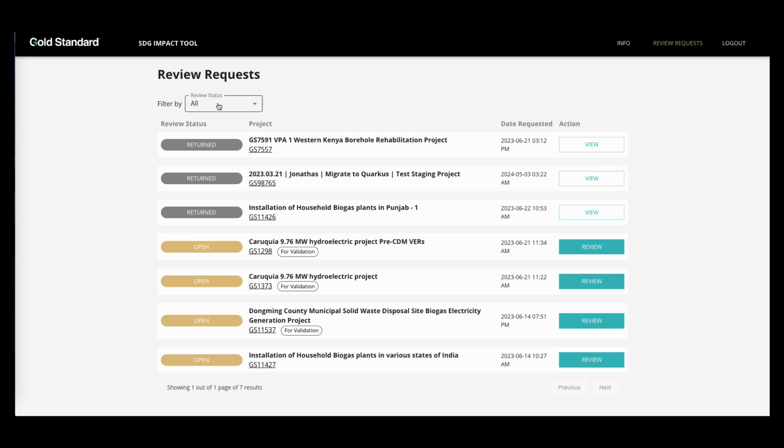Once the review request is closed by the VVB, i.e. it is submitted to the standard for review, it will no longer appear in the account on the SDG impact tool.